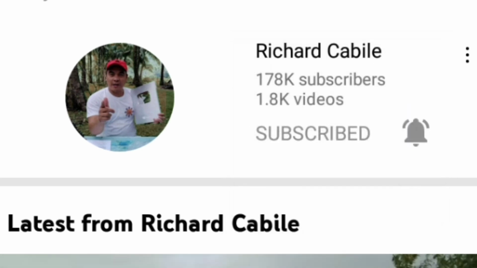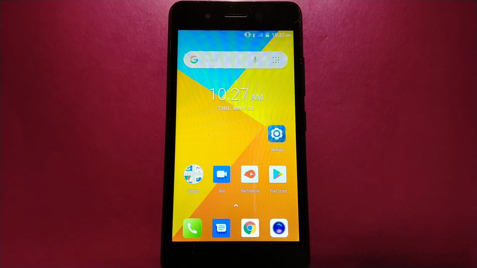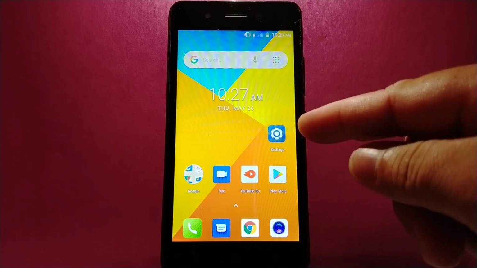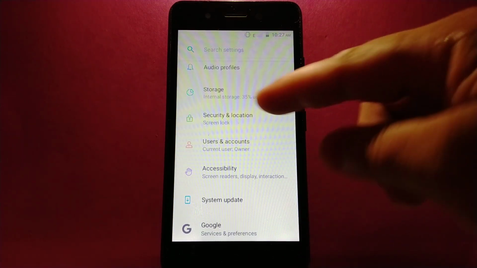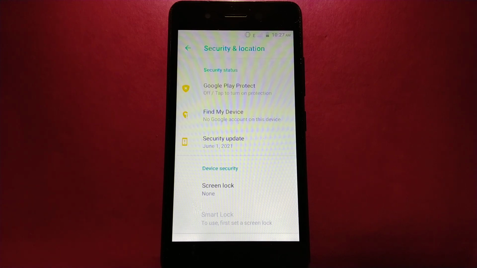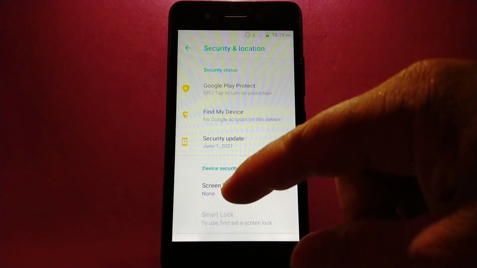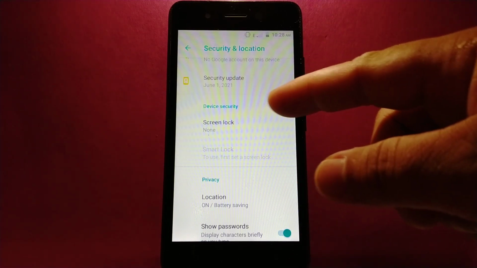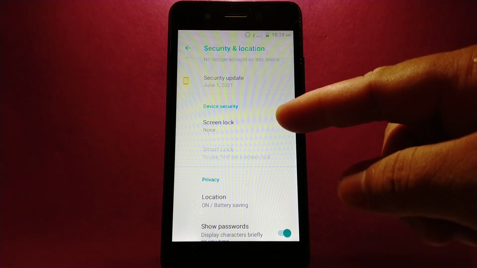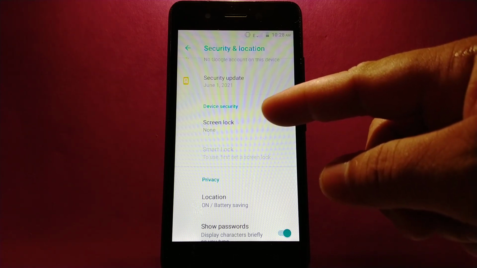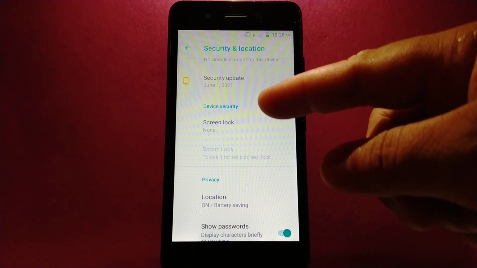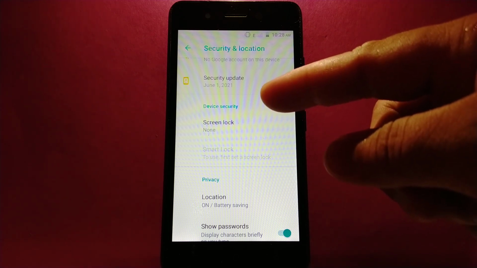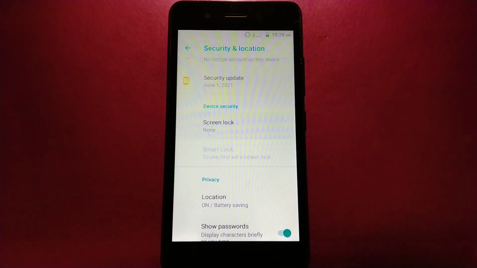Okay guys, let's start. All you have to do is go to Settings in your itel Alpha Lite mobile phone. In Settings, scroll down and go to Security and location. Tap this. In Security and location, under the Device security section, you can see the Screen lock. The screen lock is set to None. To set the screen lock to PIN, all you have to do is tap Screen lock.